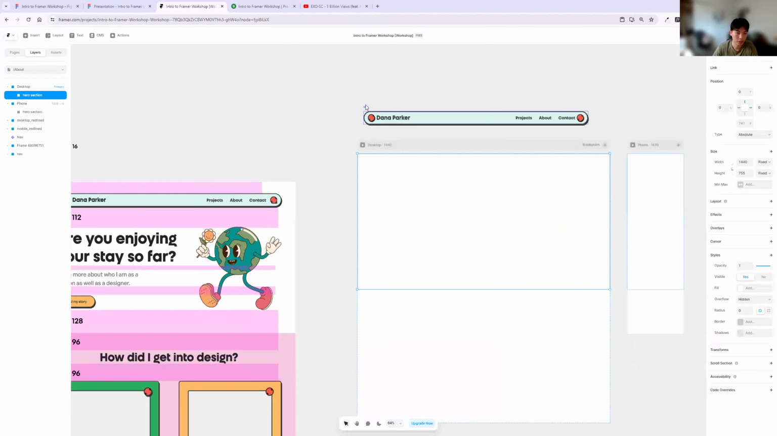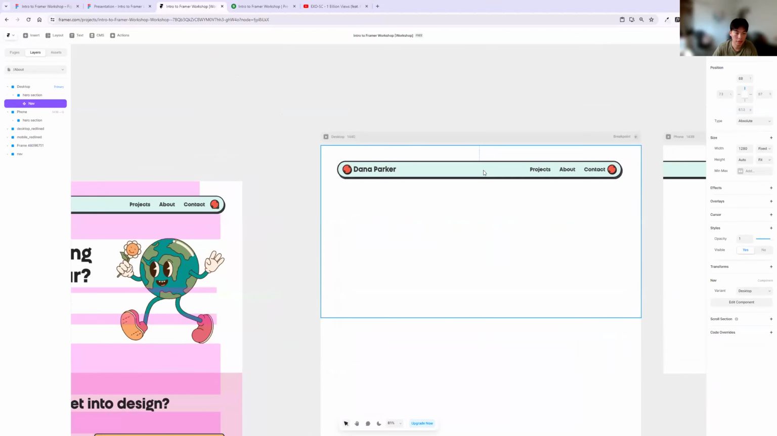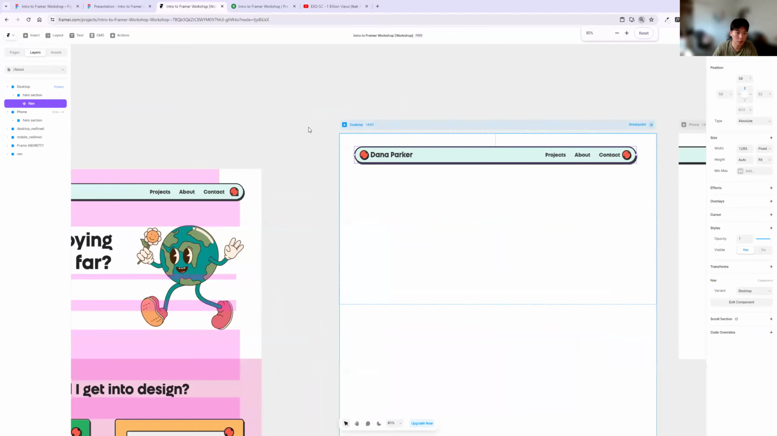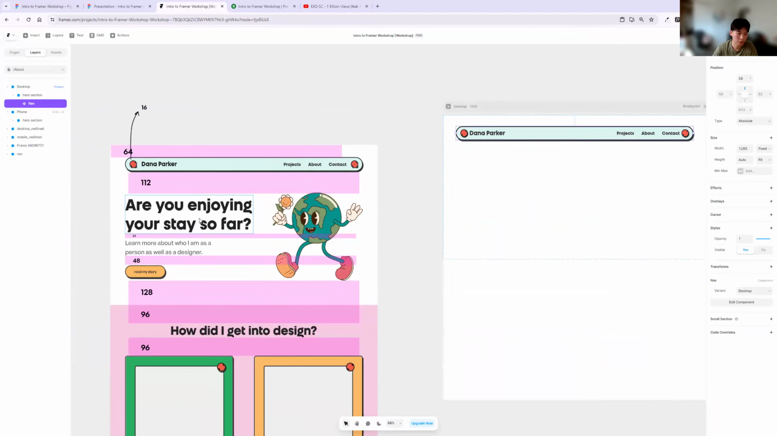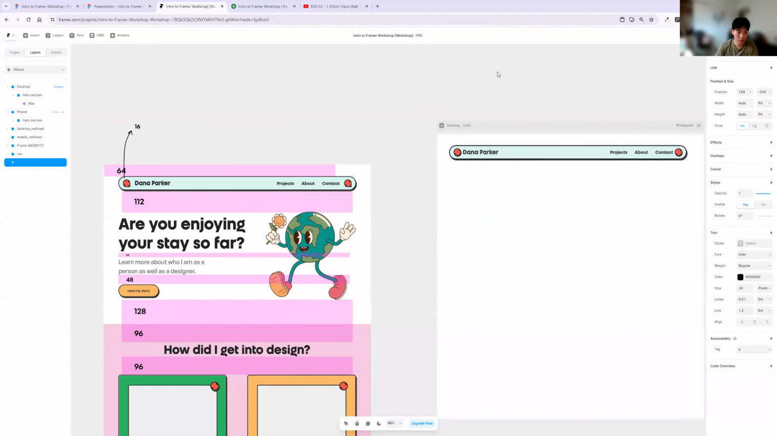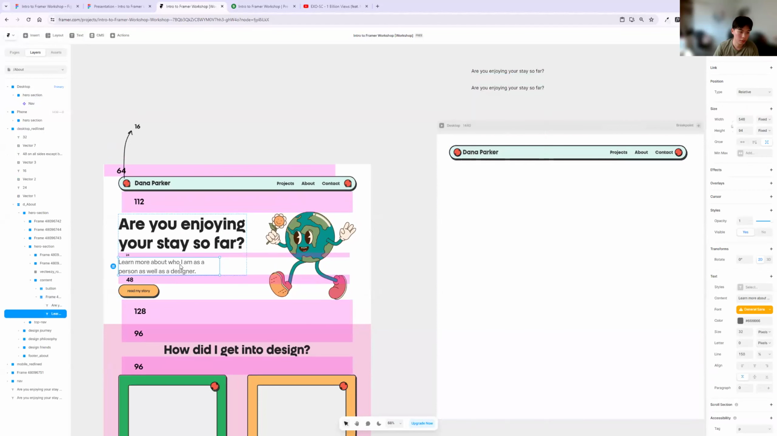What we can do is first drop in our navigation in the middle and set it over there. You don't have to worry too much about layout just yet. And then let's continue by building out these items itself. So let's do a text layer that says, are you enjoying the stay so far? And then let's just copy over this text over here.